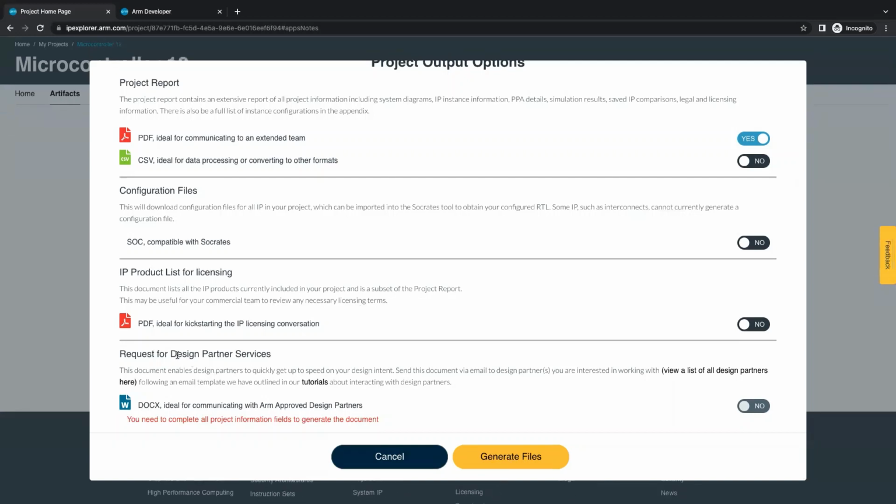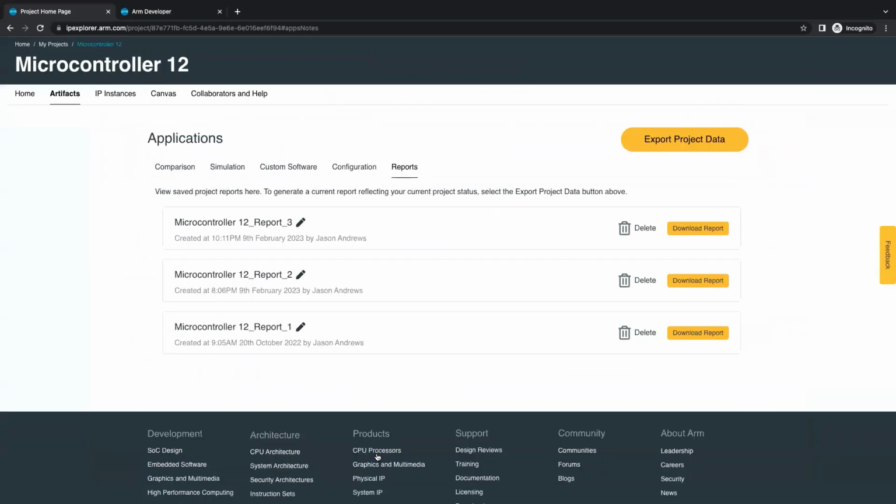And then the last one is design partner services. So there's a way to generate a Word document here, which makes it possible for you to edit that. And then you might want to share that if you're looking at service providers. If you want to have a design house work with you on the project, you can bring your data that you've generated with IP Explorer and share that with them. So I'm going to cancel out.